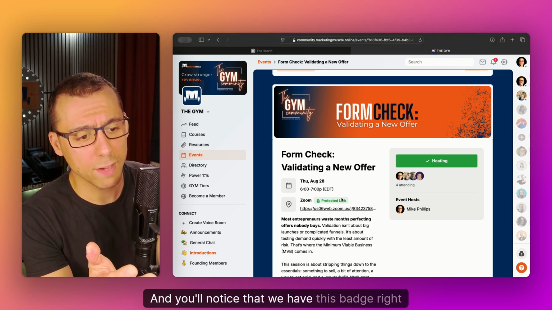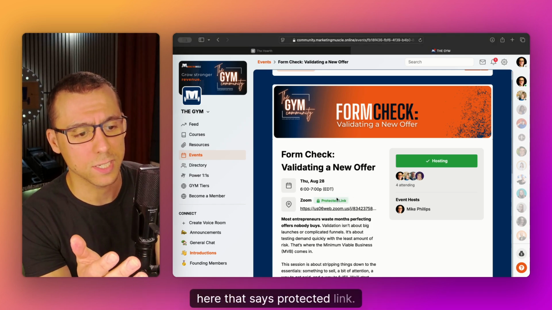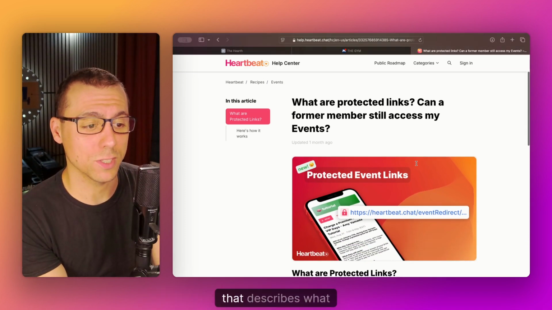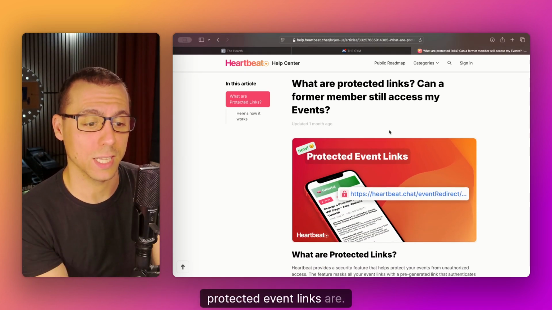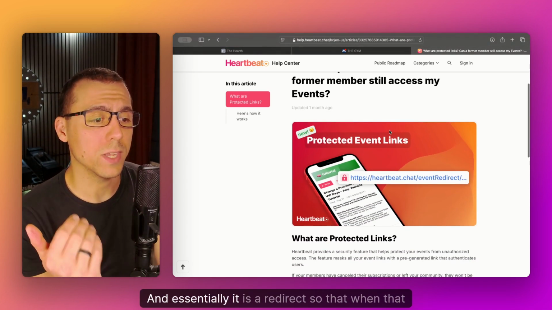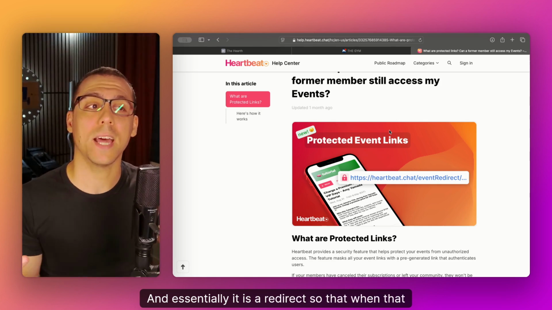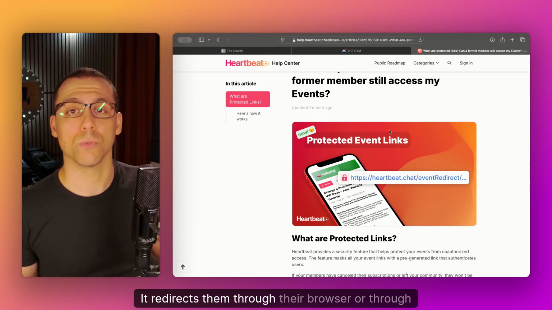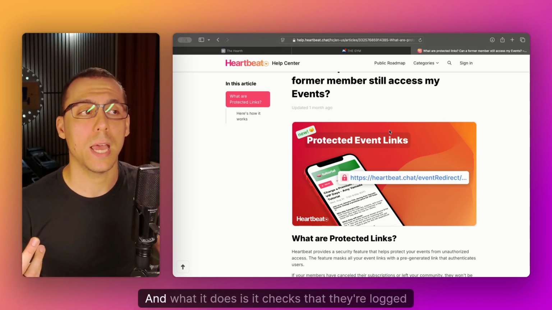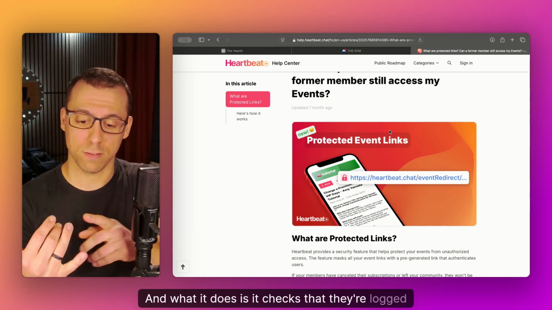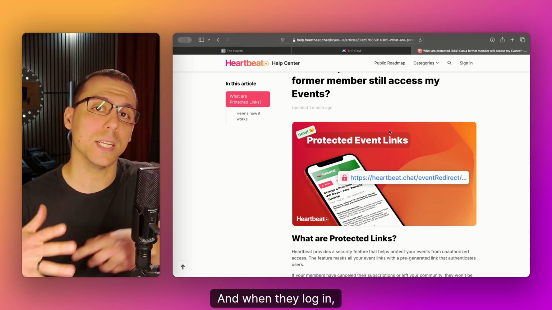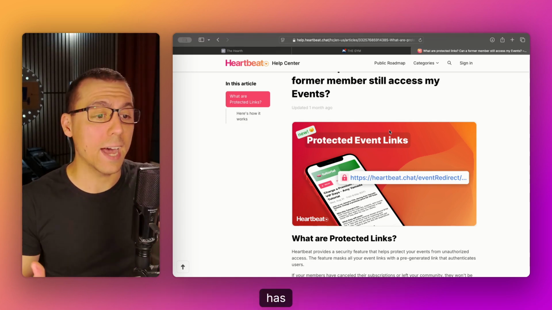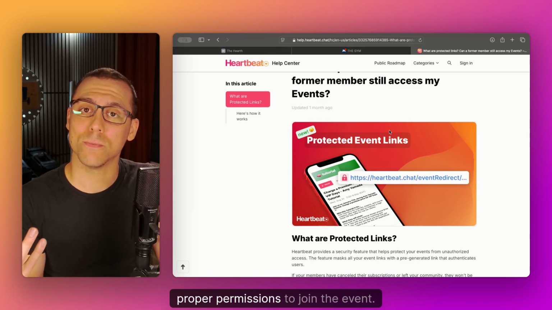And you'll notice that we have this badge right here that says protected link. Just so you know, if you click on that badge, it brings you over to a Help Center article that describes what protected event links are. Essentially, it is a redirect so that when that event gets put on a member's calendar, they click on it, it redirects them through their browser or through the mobile app. And what it does is it checks that they're logged in.